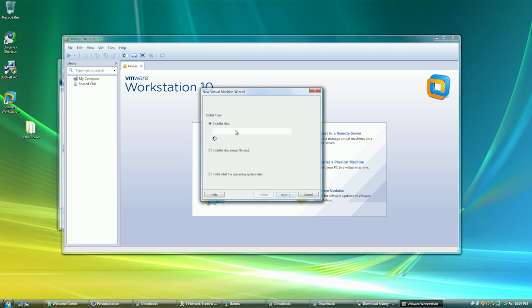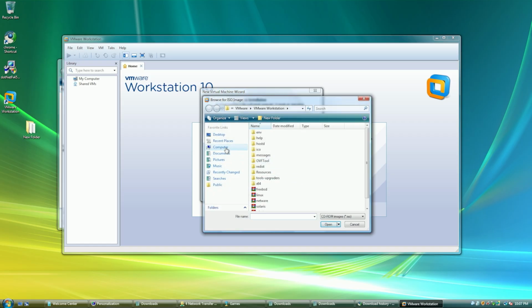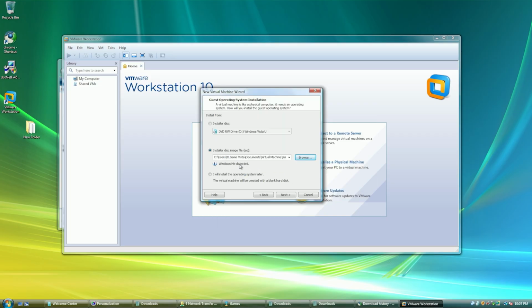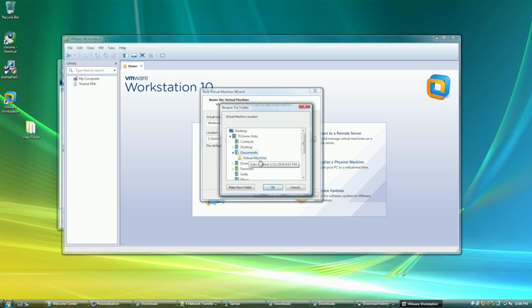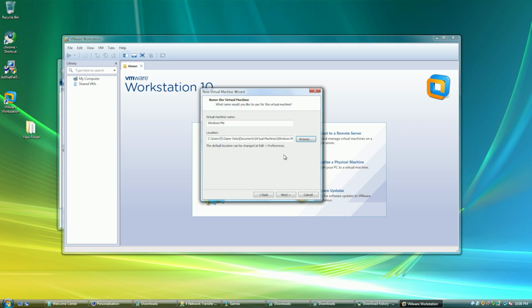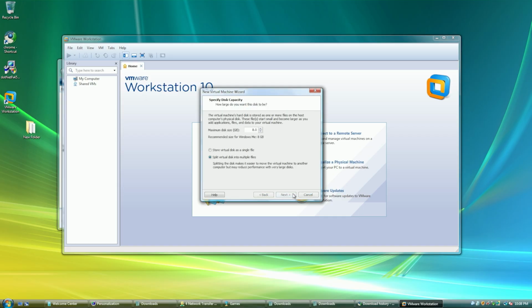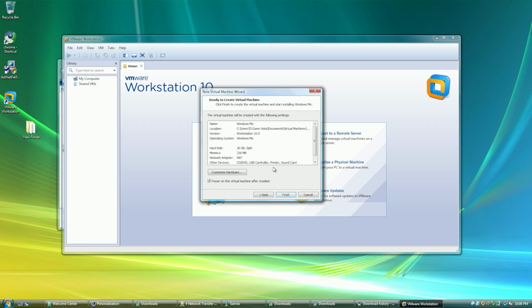I'm going to set it up as typical. Installer disk, I'm going to make it an ISO file. And we're going to go to our documents folder and find the ME. Windows ME detected. Look at that. Windows ME, yeah. And then that's where it's going to go. Doesn't really matter, so you can put it in virtual machines. And maximum disk size, let's give it 30. I probably won't need that. Store virtual disk as a single file or multiple files is fine.